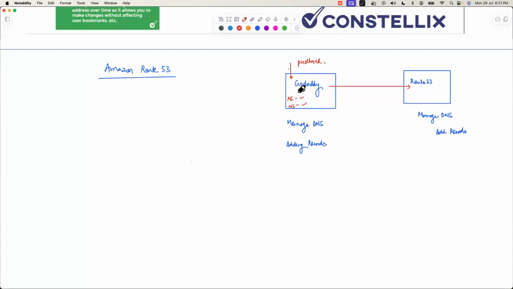But if you have the capability to add the name server of Route 53 over here, anyone who is coming to GoDaddy will be redirected to the name servers entered over here. That will reach Route 53. Now it will see that a record is there which is pointing to this IP, and you can manage the DNS over here. So Route 53 NS records should be mapped to GoDaddy for it to work. Okay, nice. This makes sense.